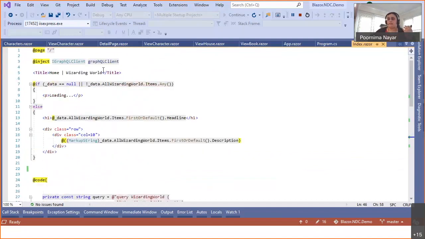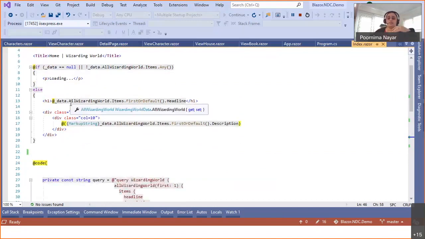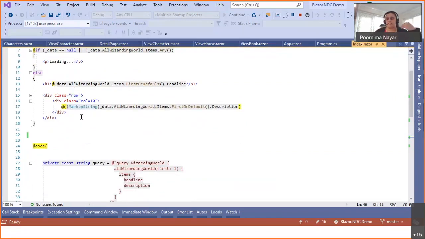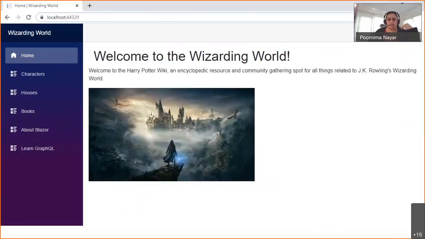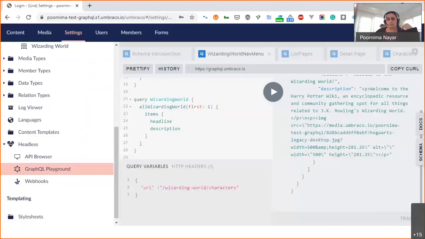And in my Razor markup, I check for whether the data is null because it's an async method. It's considered a best practice. And then I can use regular Razor markup to emit my data out. So that's the index page done. Let's have a look at the character list page.